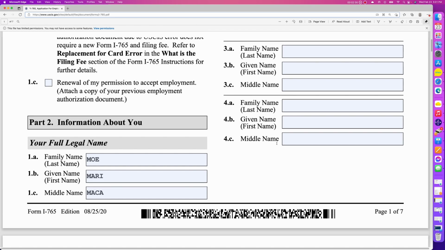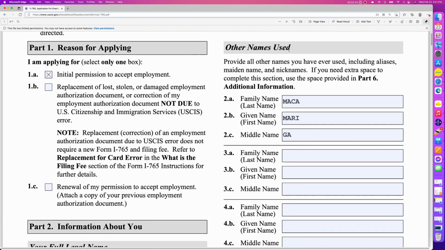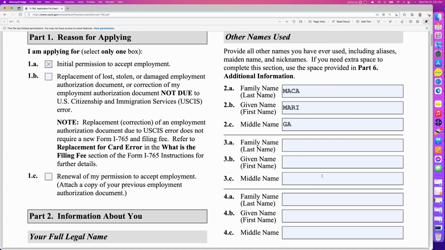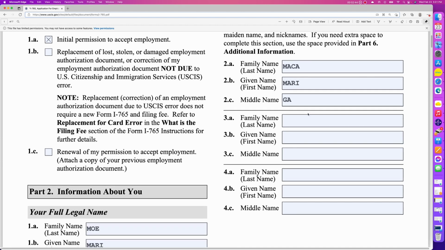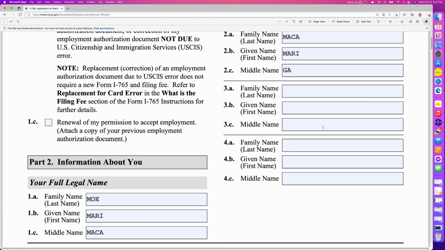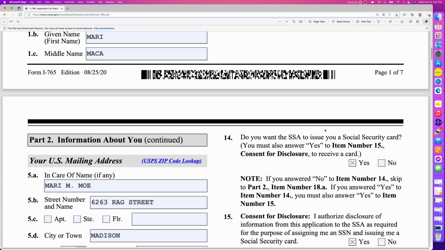And next is if you use other names. So other names used, of course, your maiden name or your single name. If you have other names, you write them all, okay? All right, that's it. So other names is your single name, and your full legal name is your married name now. Next, let's go to page number 2.